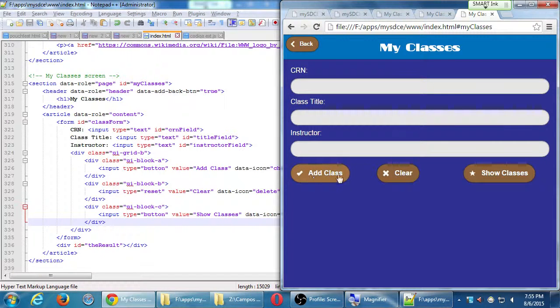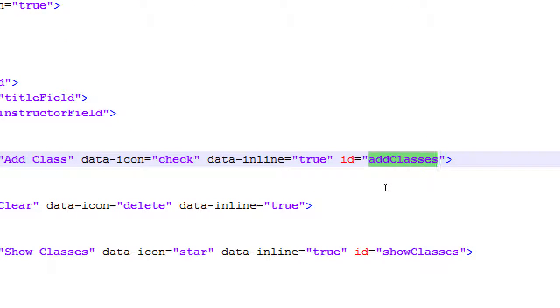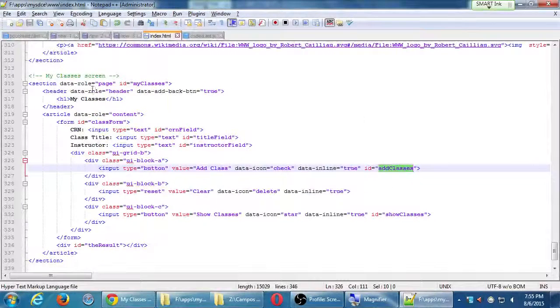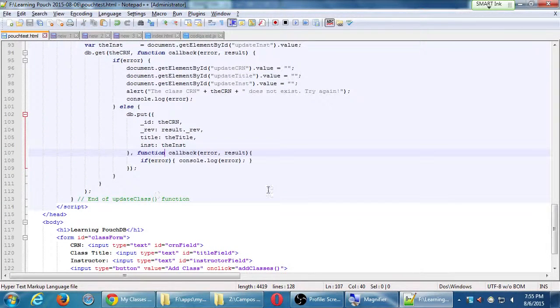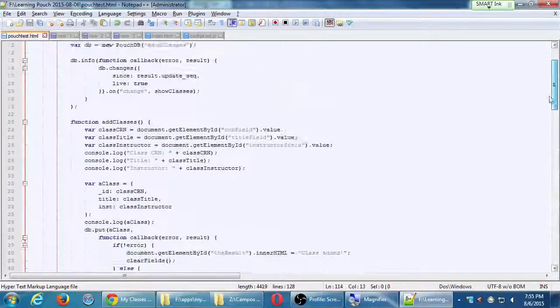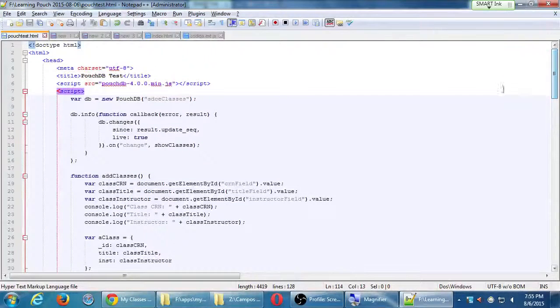But in order for these to work, add class and such, if I just copied and pasted my JavaScript code into my JavaScript file, it would not work. So this is what we need to set up in the HTML file, and the big difference, compared to our pouch test file, is that it's no longer onclick add class, onclick show classes. They're IDs. So let's go back to our pouch file, and now we need to copy everything in the script section except the script tags. So it's a lot of code from line 8 down to 113. So copy everything in the script.